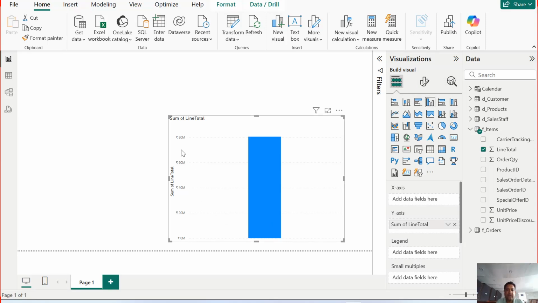Now, over here it is somewhere around 80 million rupees. We have not defined any currency, but still it has written rupee, because it depends upon the configuration of how you have installed Power BI. It was installed in English India, right? So the default currency it has taken is rupee, and the name of this measure is sum of line total.